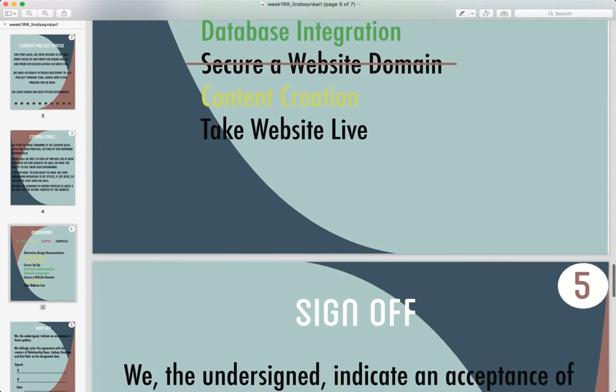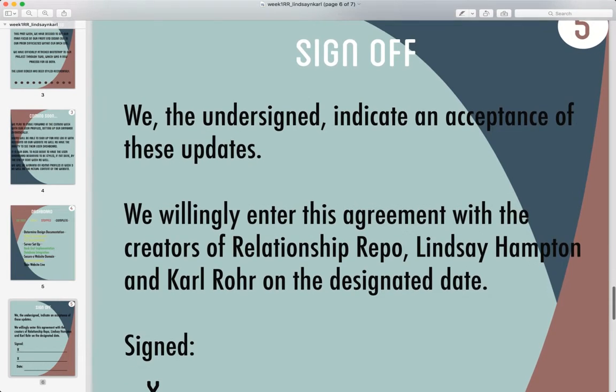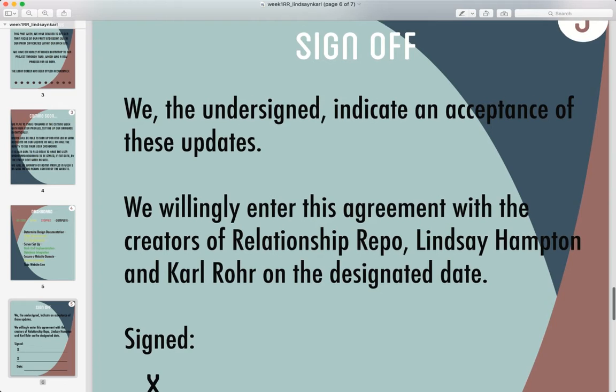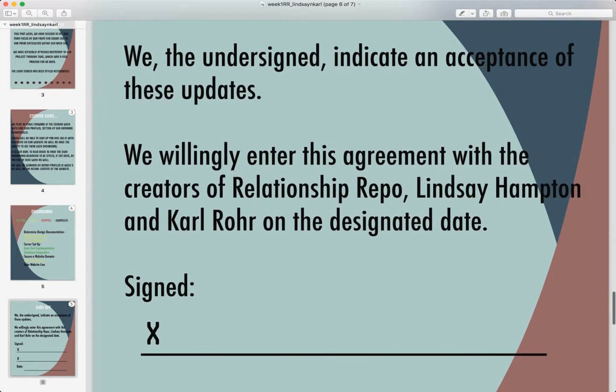And our sign-off is exactly the same. The undersigned indicate an acceptance of these updates, and we enter this agreement with the creators of Relationship Repo.